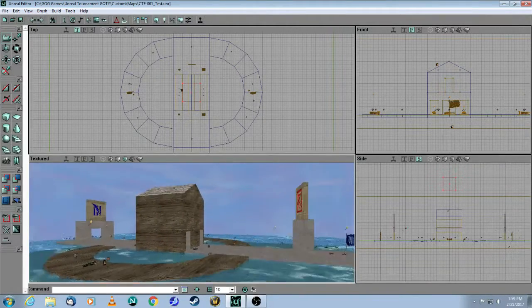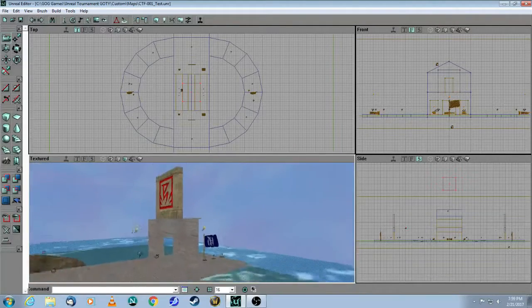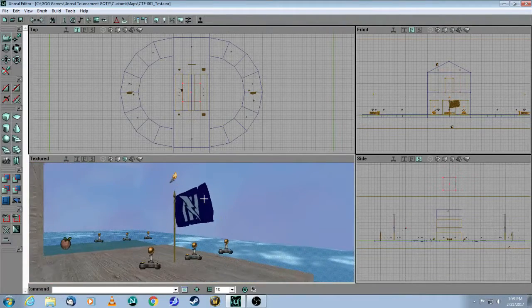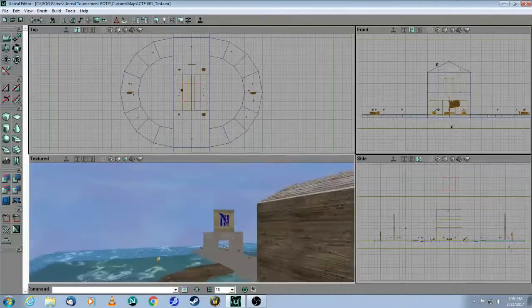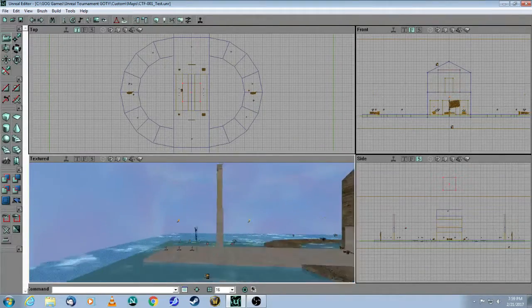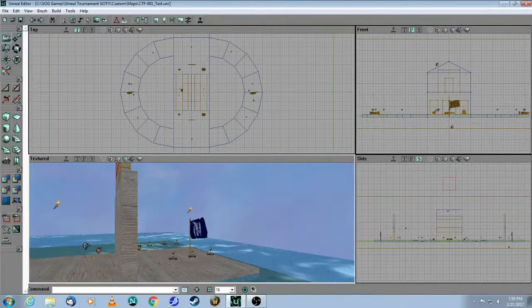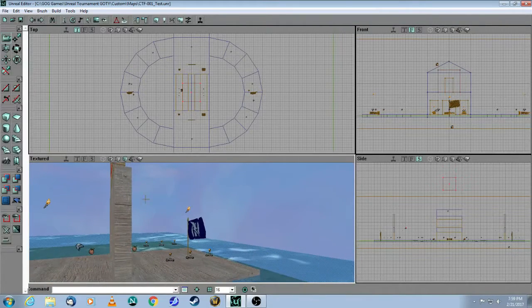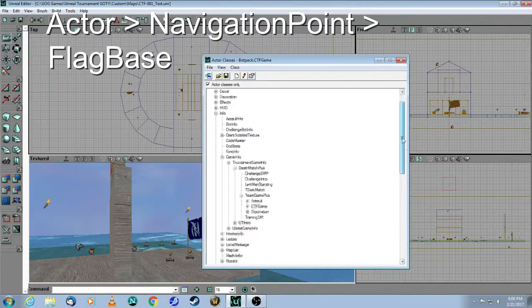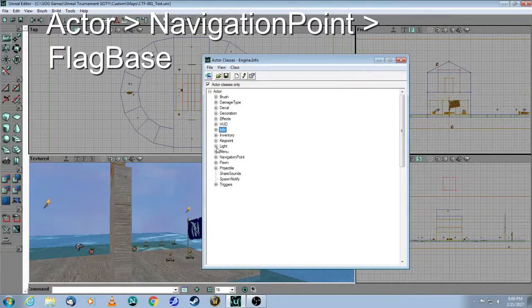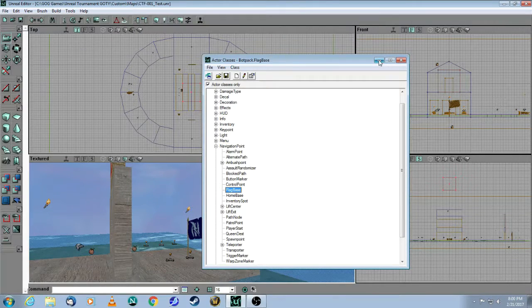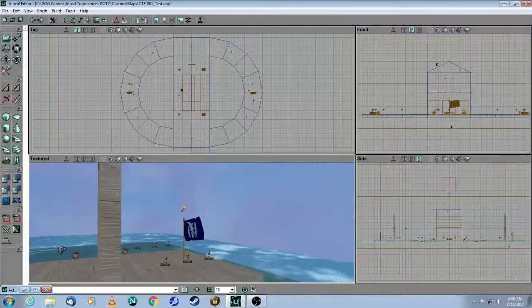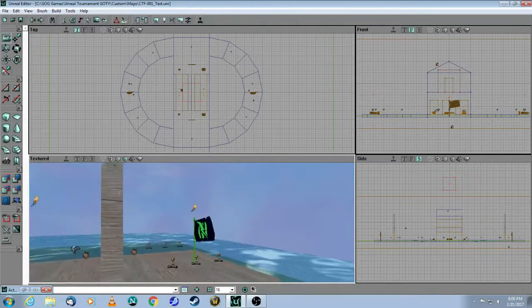Now, the next thing you need to do, as I show you here, is you need to have a flag, because the flag is the objective of the game, and you need to have one for your red base and one for your blue base. So how you do that is you go to Actor Browser, Navigation Point, Flag Base. And then you simply add this flag base to your map.